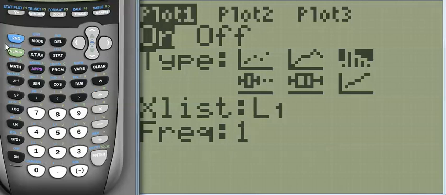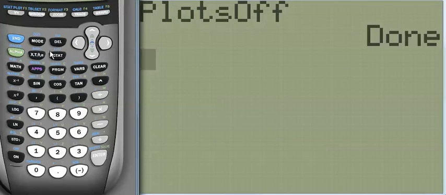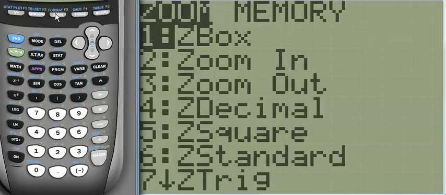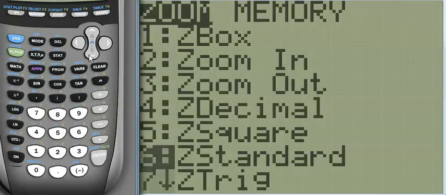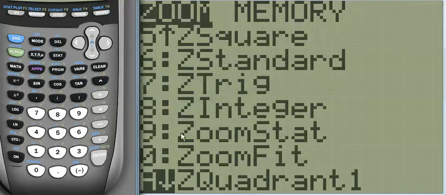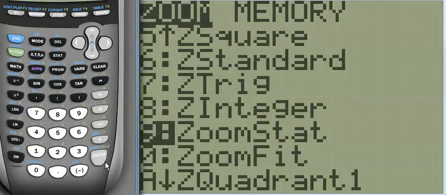I'm going to quit out of here, second, quit, and I'm going to build a default histogram. So I'm going to go to the zoom button, the top middle button here, and I'm going to do a zoom stat, which is number 9 in this list. If I go down here, I'll see number 9 is zoom stat. I can either just press 9 or go up to zoom stat and hit enter. I only need to do this at the very beginning to build a default histogram. After I build it, I'm not going to do this again, otherwise it's going to get rid of all the work that I've done after I construct the histogram.